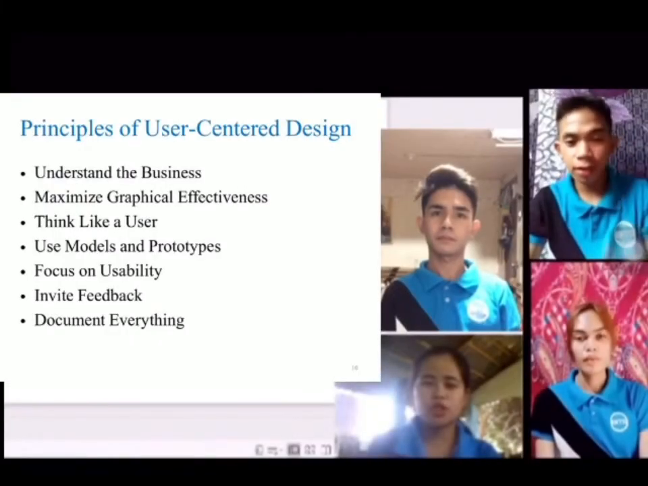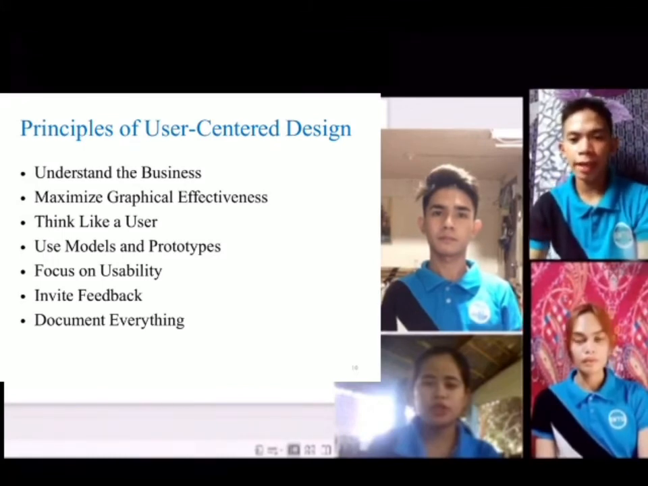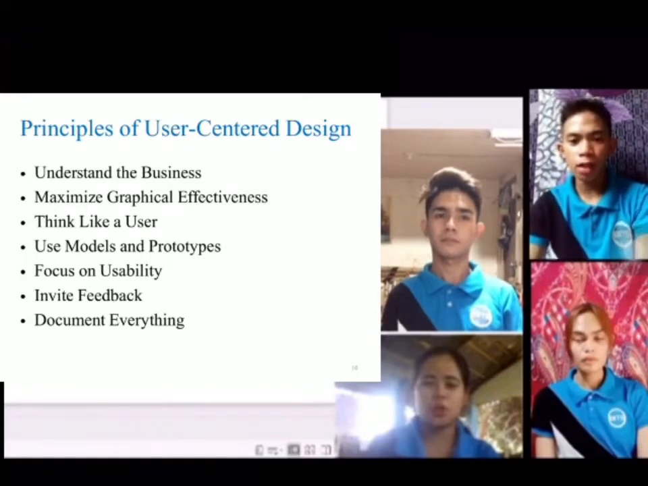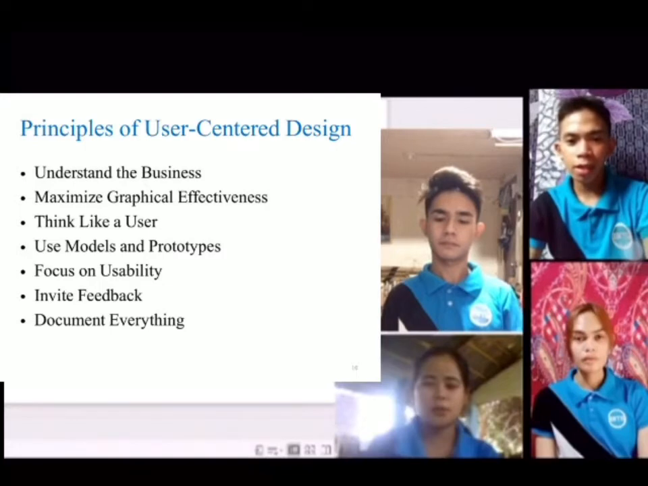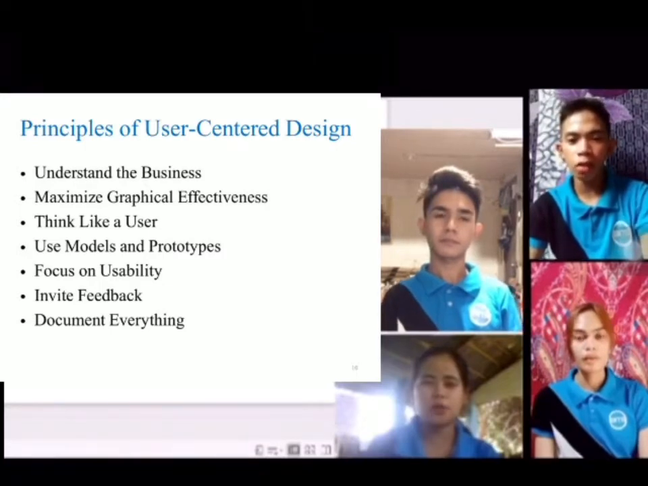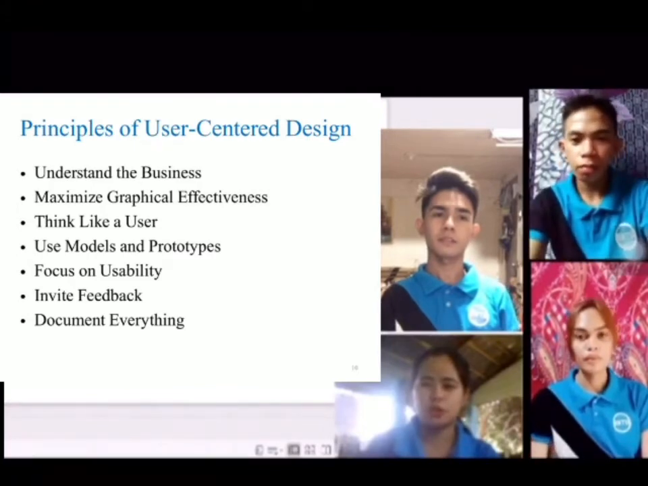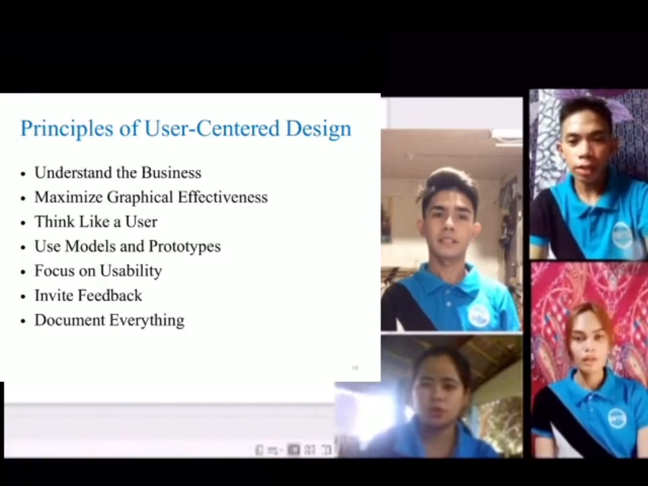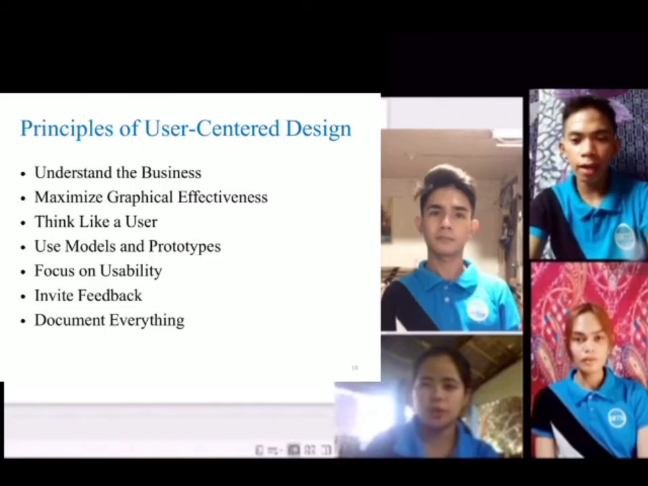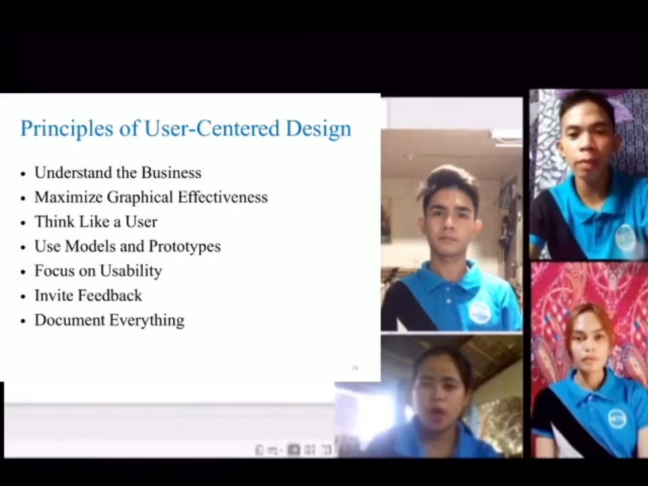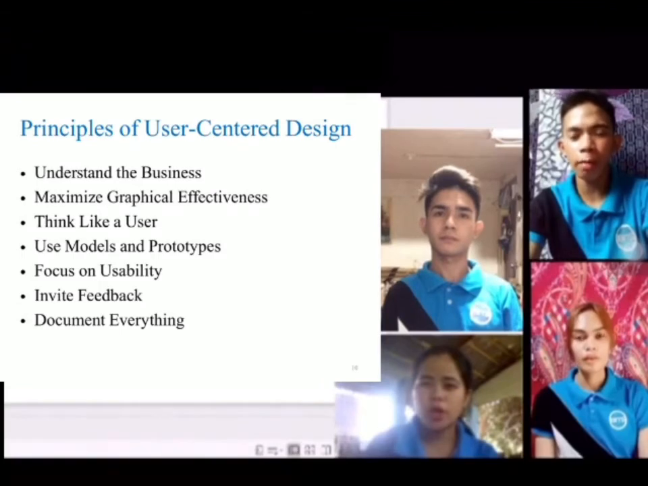So, the topic is the principles of user-centered design. What is user-centered design, or UCD? UCD is a collection of processes that focus on putting users at the center of product design and development. The principles of user-centered design: users are involved in the design process from the very beginning.